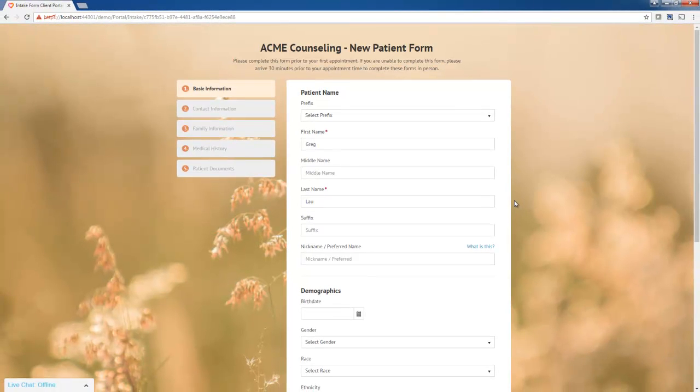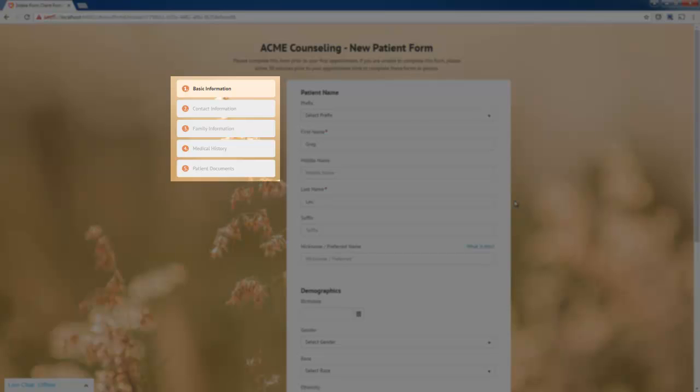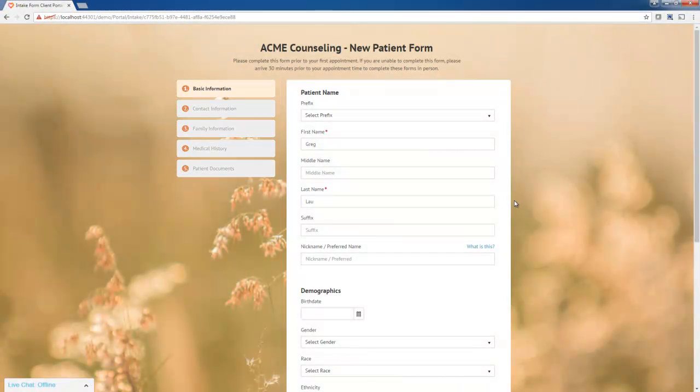Okay, and upon logging in for the very first time, what I'm presented with is the Therapyzen intake form. It's a series of 5 different pages that ask for all of the basic information about your client. It includes basic information, contact information, family information, medical history, and any patient documents that you've stored in the system for them to download during their initial walkthrough of the intake.